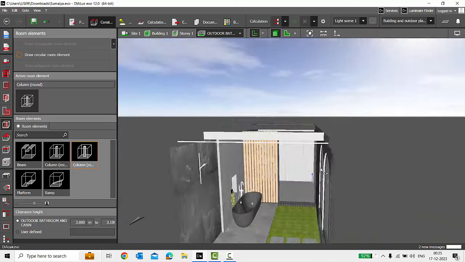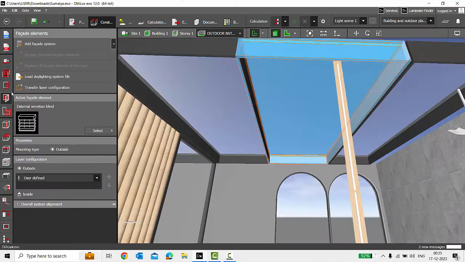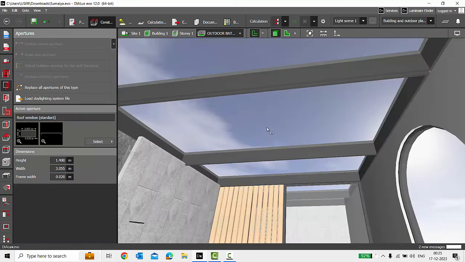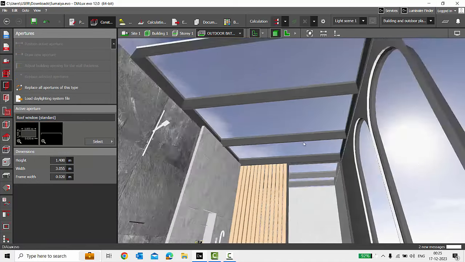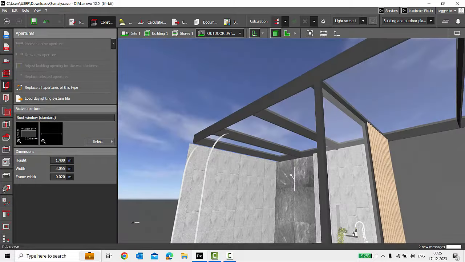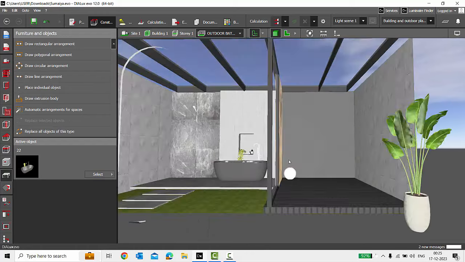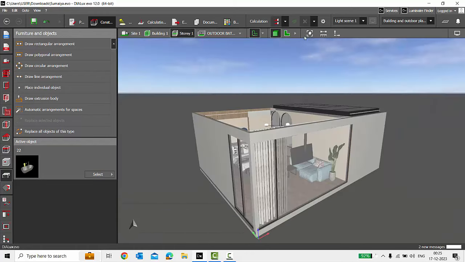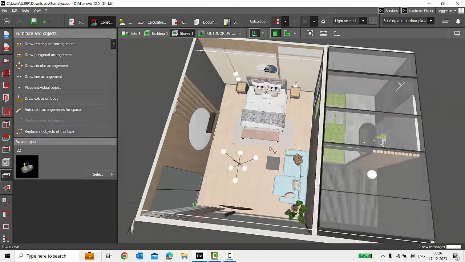Talking about the skylight, this is an aperture from your DIALux Apertures roof window. I added the dimensions I require to create a continuous roof lighting or a skylight to this space. So this was about the outdoor bathroom and the outdoor cabin. Let's go inside. Let's take a top view.